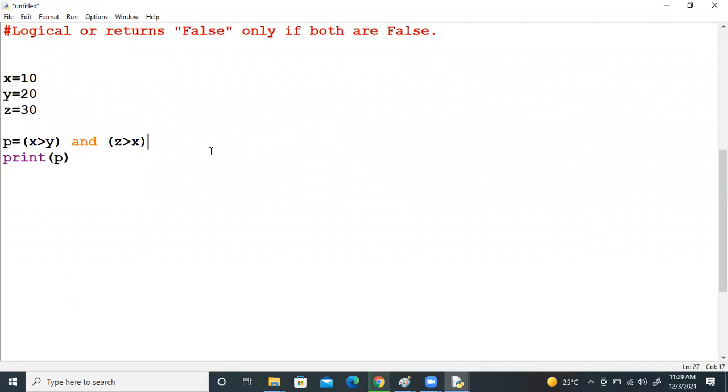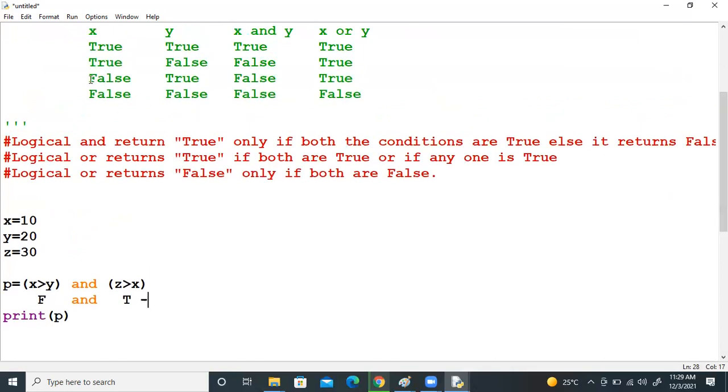False, sir. X greater than y is false, right? Yes, sir. 10 greater than 20 is false. And z greater than x is true. False and true means what? Here you can see, false and true returns false, right? Final output is false.